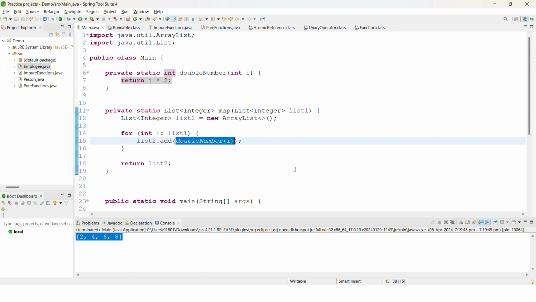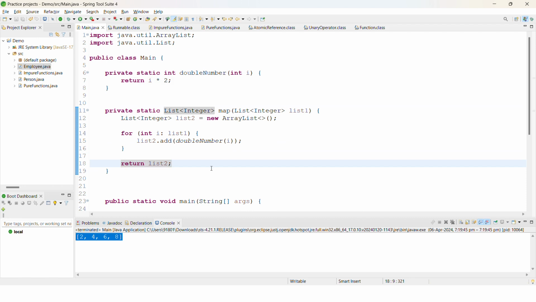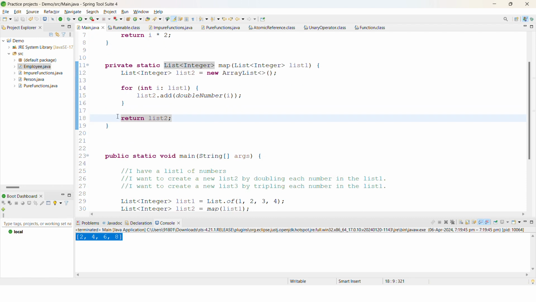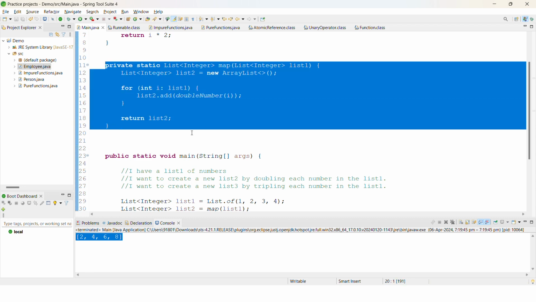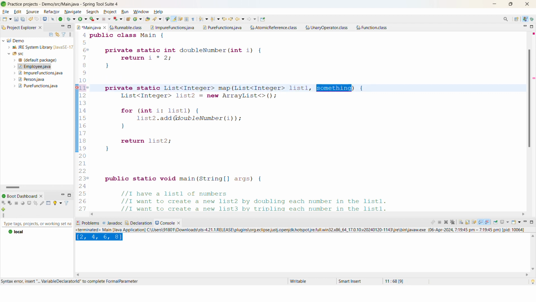Now for example, I want to pass tripleNumber in place of doubleNumber. What can I do? Because I don't want to repeat this logic for tripling the number, to map after tripling the numbers, I want to reuse this logic. So I have to pass something here, maybe double or triple, so that dynamically if I pass doubleNumber, it has to double. If I pass tripleNumber, it has to triple.